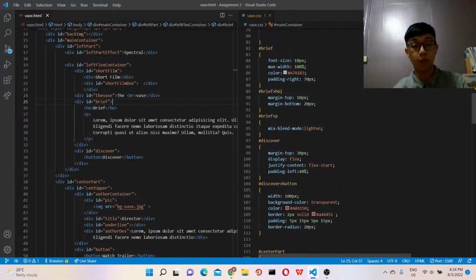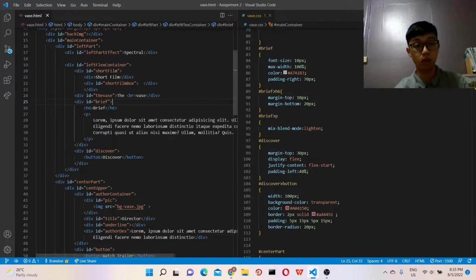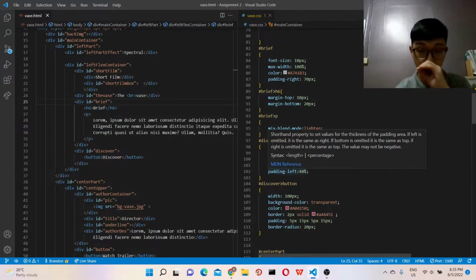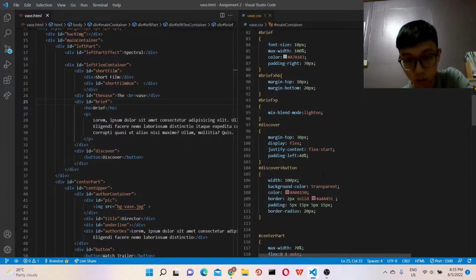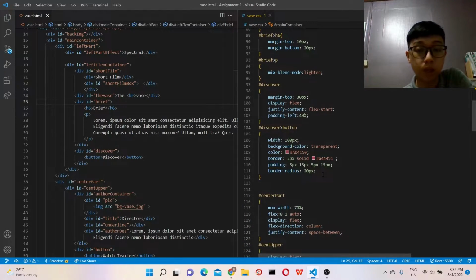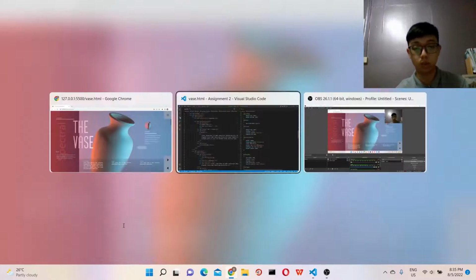Next is the paragraph. For the paragraph, I just made the mix-blend-mode lighten attribute for the CSS. And next is the discover button. For the discover button, we have the discover div first, and then we have the button. For the discover div, there's a justification of flex start, and the display is flex, sorry. And the button is, as you can see, width of 100px, and we have the border, the padding, and the border radius, and so on to make it look like this. And so that's about it.